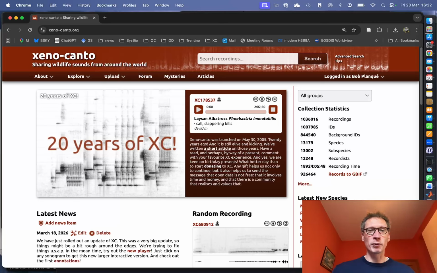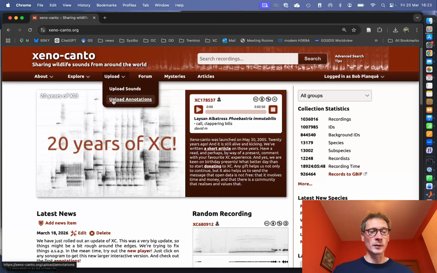So the point that I want to make is that you can now start to upload annotations of sounds to Xeno-canto. One of the things that you'll see here, if you're logged in, is that you can upload sounds, but you can also upload annotations. Now, rather than just doing that, let me first show you what I mean by one of these annotations.